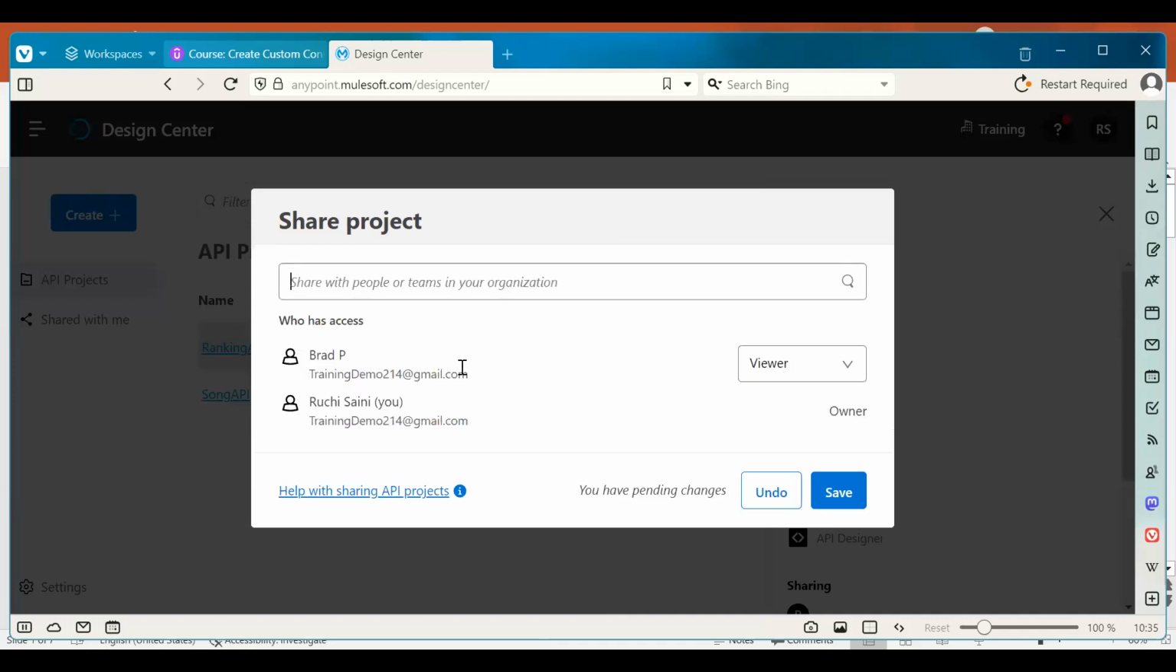Near the user Brad, you will see the drop-down of access levels that we can choose: viewer, editor, and admin. Viewer can only view the code of the project. He cannot edit the code or rename the project. Editor can edit the code of the API specification project. Admin can edit as well as share the project with other users. To the user Brad, I'll provide viewer access.